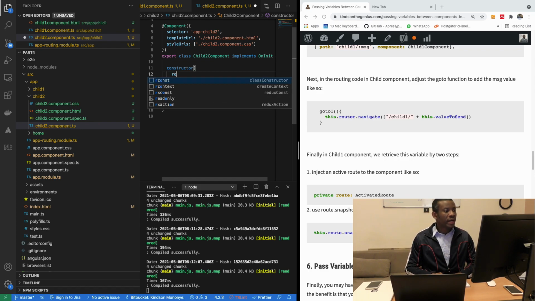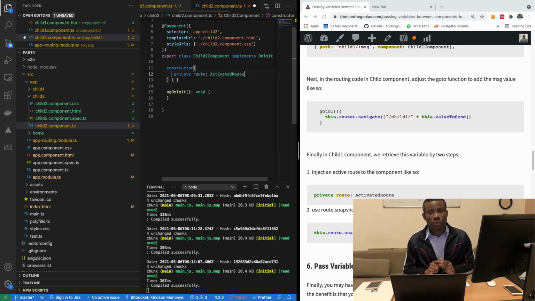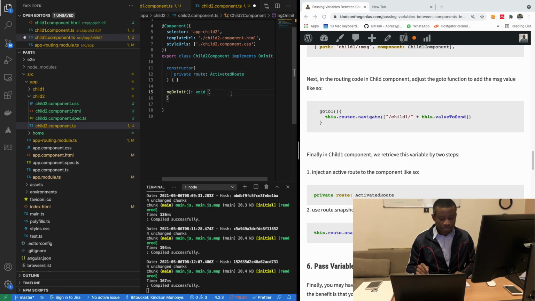So I'm going to add active route. I'm going to declare it as just say private route is going to be of type active route. So this active route will help you to grab whatever URL parameter is in the URL. So let me just, on the init method, console log what is there. So how do you get it? You simply use route, the snapshot, the params, the name of the parameter.